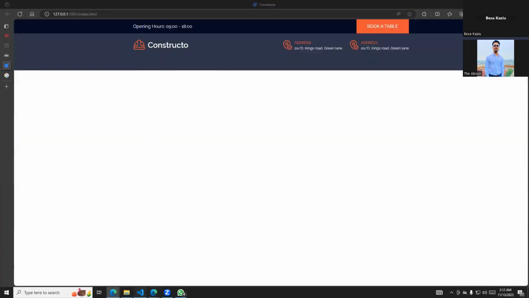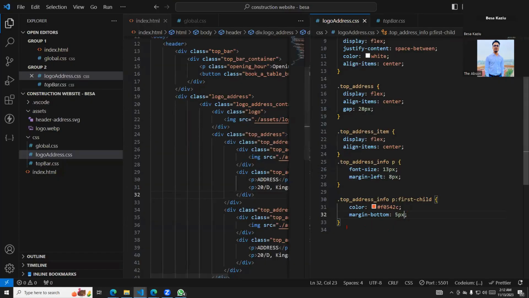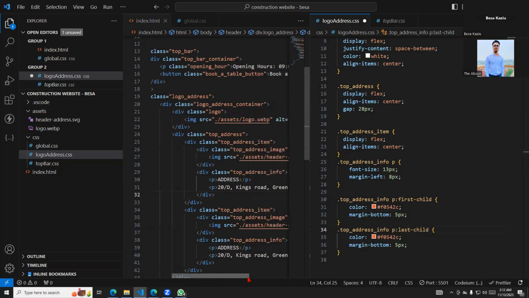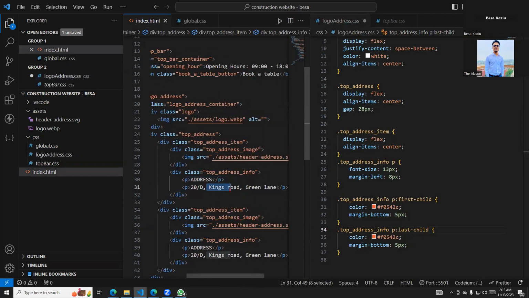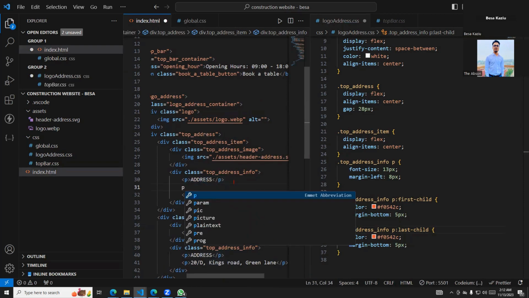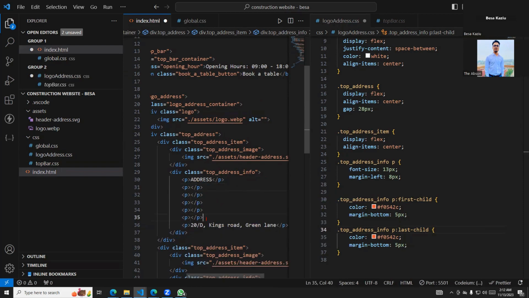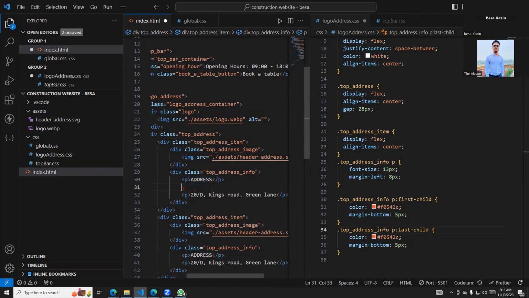So similarly, what we can do now, this is inefficient. I tried to make it efficient, but don't worry about efficiency right now. For the last child, which one is the last child? Among these two p tags, this one is the first child, this one is the last child. We might have many more p tags, but it doesn't matter how many we have. This one is the first child, this one is the last child, okay?